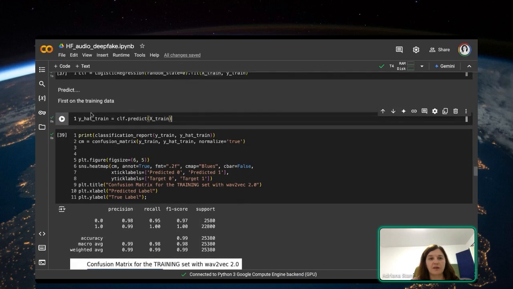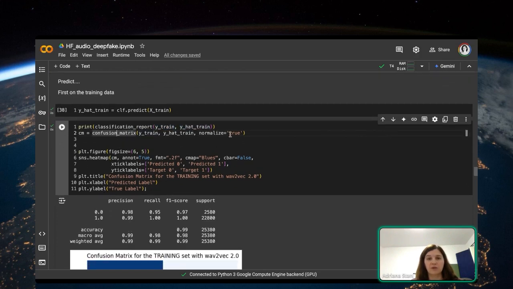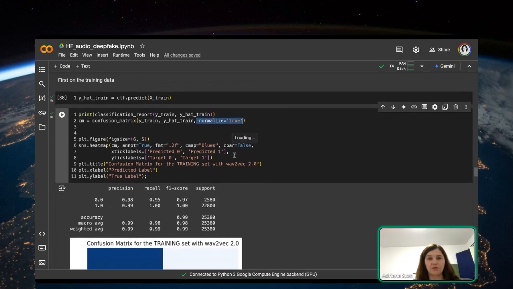And then what we get are the predictions for that logistic regression trained model, and we want to see how it performed. So we're going to print the classification report from Scikit. Yeah? We have the labels, the targets, and then we have the predictions here. And we also want to look at the confusion matrix, and we're going to normalize it to 1 so that we just see the percentage of correctly classified samples versus non-correctly classified samples rather than their numbers.